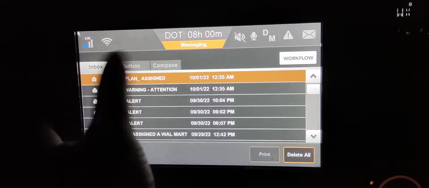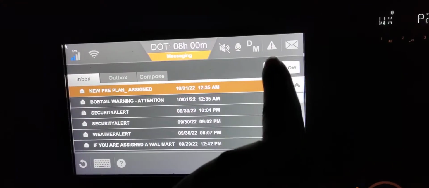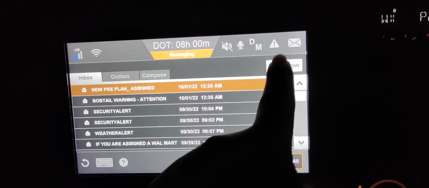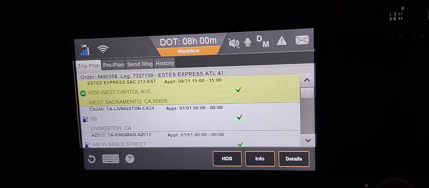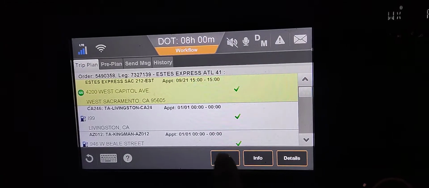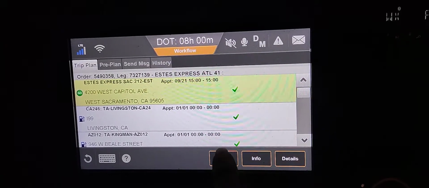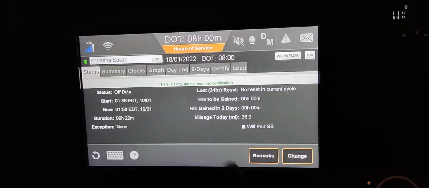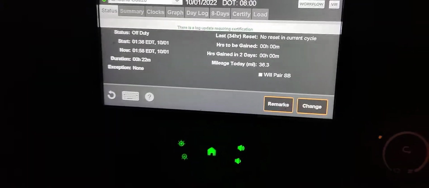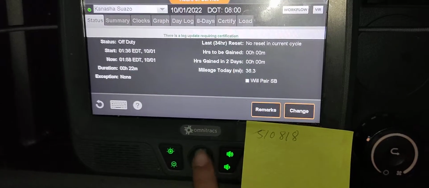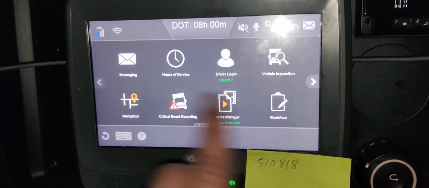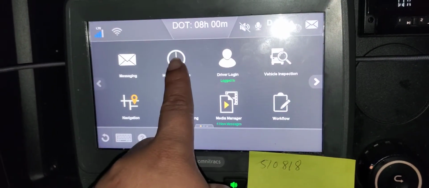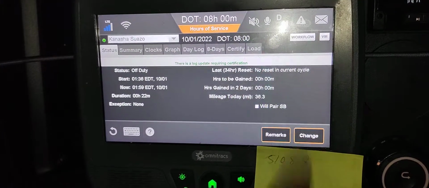See? Then here you can do workflow and go straight for workflow there. Then you can jump to hours of service here. See? Or you can just hit the home button, which is here, like this. And it'll take you back to this screen, and you can go to hours of service here, which is the screen I was just at.